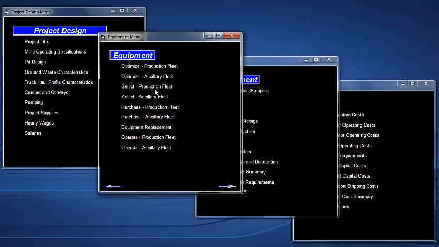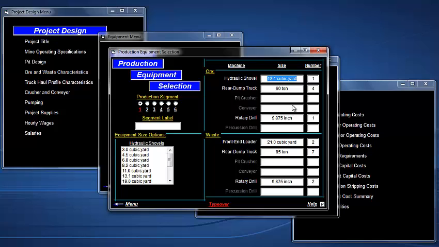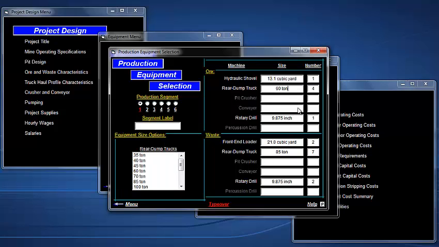Spend some time over here on the equipment. We use the optimize feature during our example there, but as with any other entry here, you can overwrite it. One thing a user might want to do is select the same truck size for ore as for waste, so you just go in and click there and you'll see that it changed the number of trucks required. It's already done the cycle time calculations.